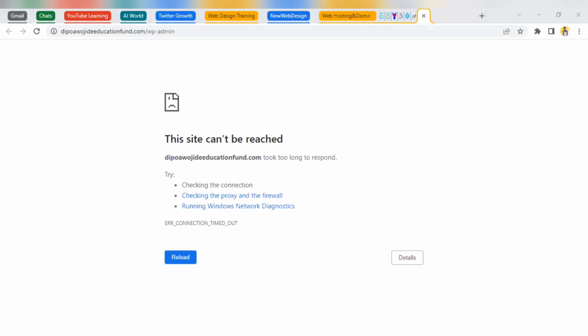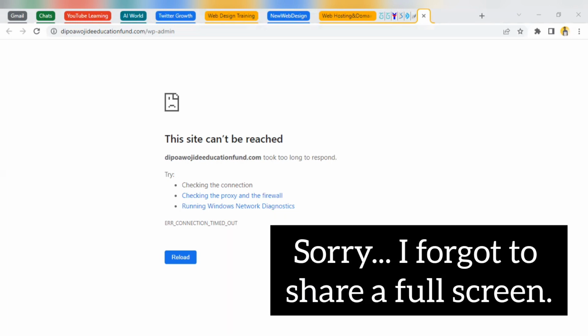Then I'll type in the site address and see if it will load fine on this end. If it doesn't load again, that means it has to do with my internet or my browser or whatever. Then what I will now have to do is use a VPN or something. So right now I'm going to use my VPN.